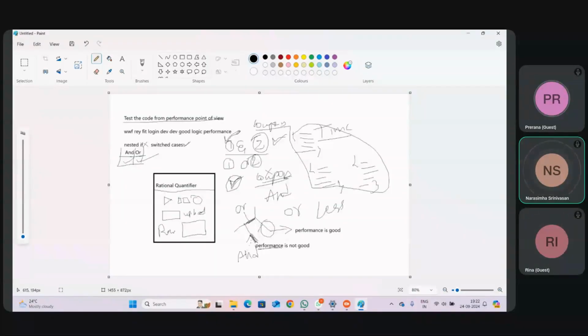Instead of using nested if, if the developer makes use of switch cases, memory can be improved.